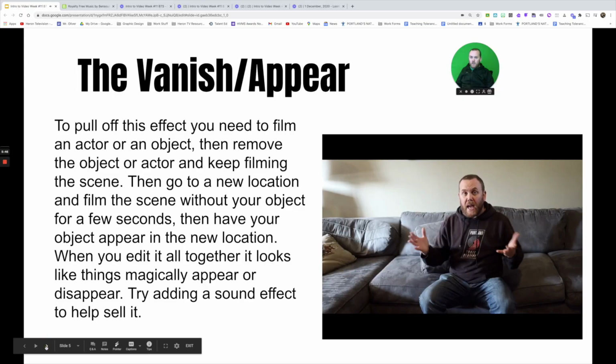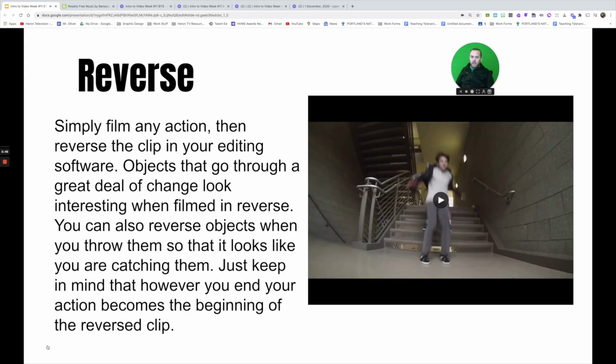All right, we also have, I think, our final effect that we're going to look at, which is reverse. So reverse is real simple. You just film something, but then flip it around in the editing software. So whether that's Clipchamp or iMovie, you can generally click reverse fairly easily. You can try and find that in there, and then just put your clip in reverse.